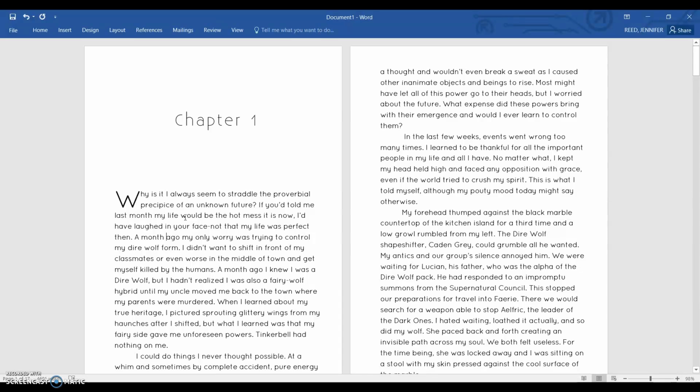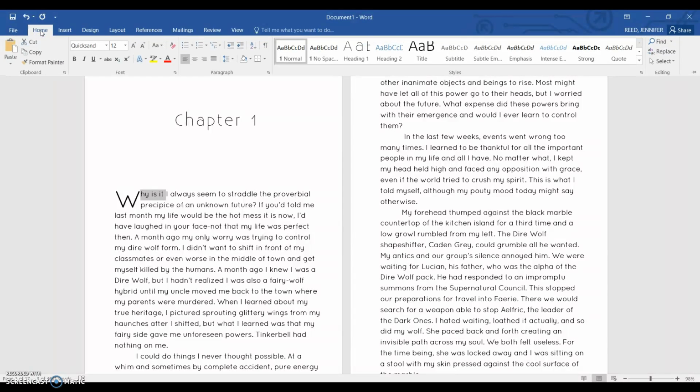The next thing that I like to do is make sure that the words why, is, and it. I usually do the first 3 or 4 words. Let me make sure I got all of that. I make sure that all of this is capitalized, and the easiest way to do this is go to the home button, I go over to this big A and little a, so you can see your change case. That's what you're wanting to hit.